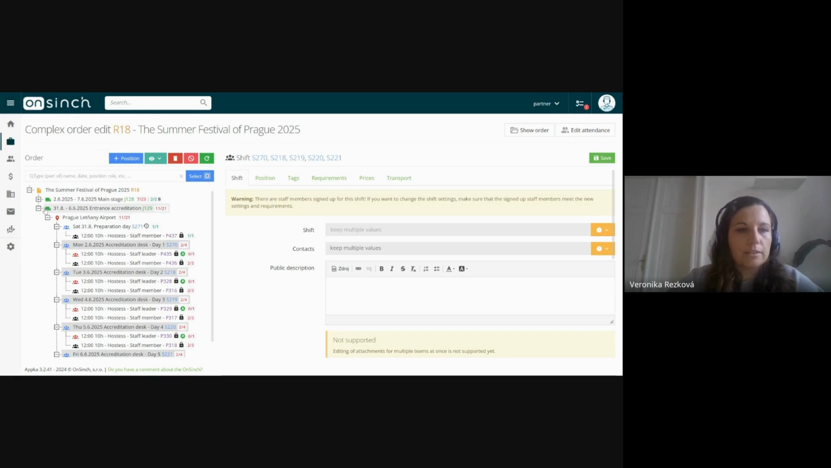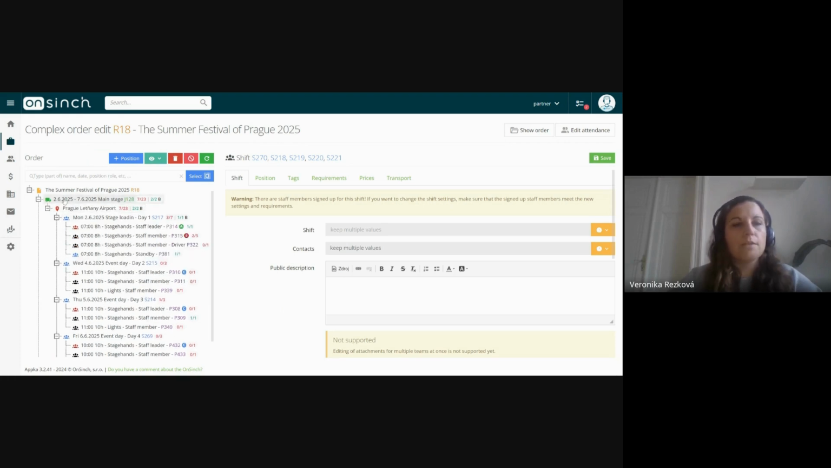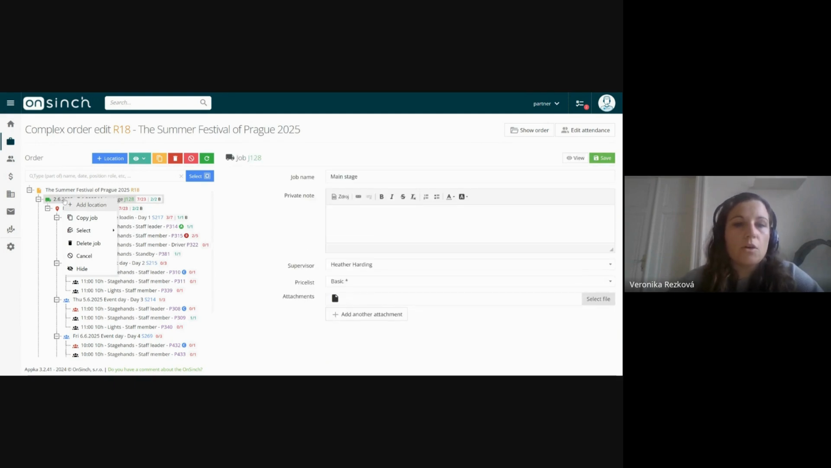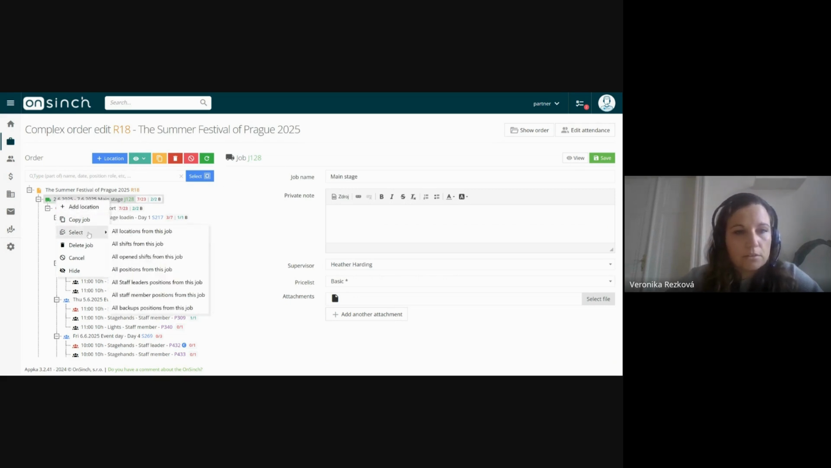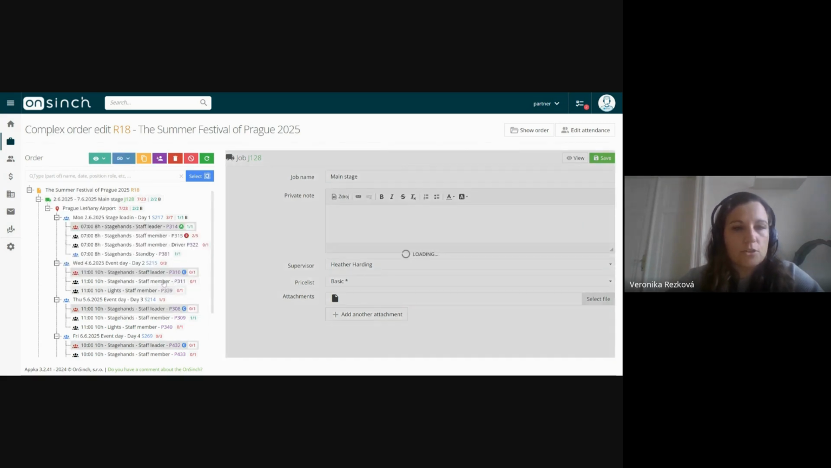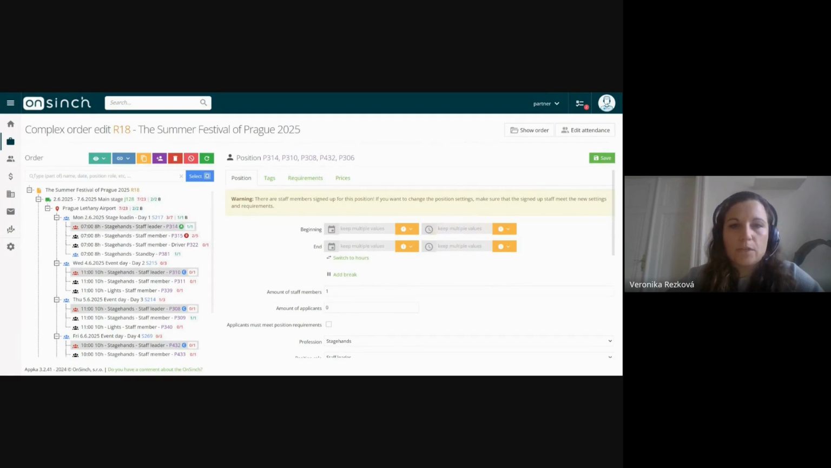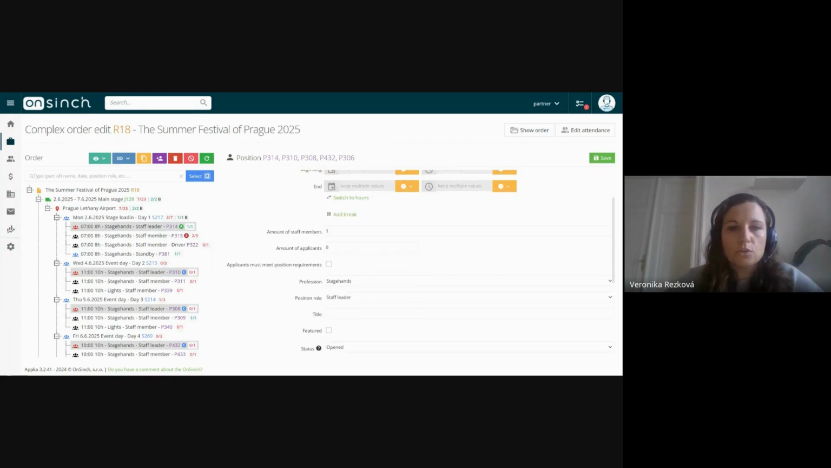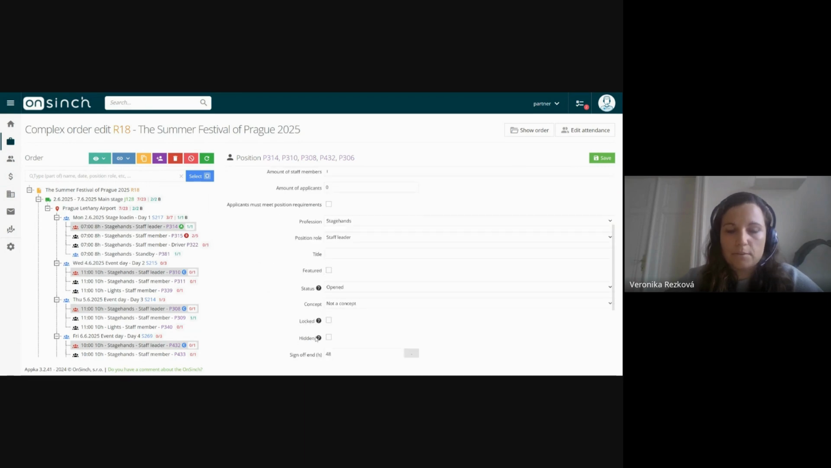And the same thing, you can select rows like this on the shift, which we can do, for example. In this example job, main stage, I would like to now hide the lead workers or staff leader positions because I already know who will be there and it doesn't make sense to have them published. So I can just right click on the job level, or location in case I would have more locations, and select all staff leaders from all of the shifts. You can see that these positions are now selected for bulk edit. And I can just go here to the position tab, find my checkbox to hide the position, and click on save.